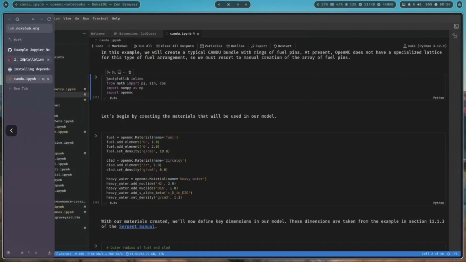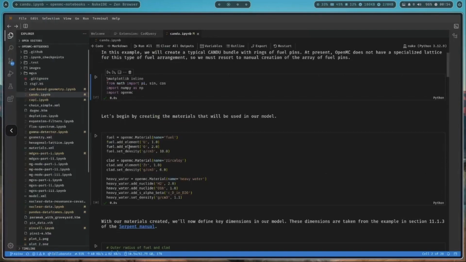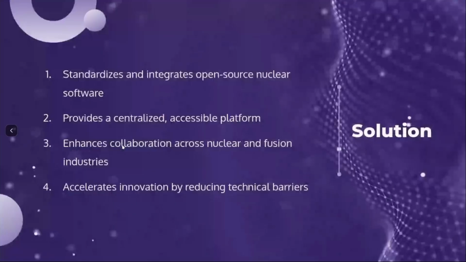Okay, we have discussed the problem. Let's go to the solution. What's the solution? The solution is we need a central platform that brings nuclear open source tools together and makes them easier to use. By simplifying access, we remove technical barriers and help researchers, students, and industry experts collaborate more effectively. Our goal is simple: speed up innovation. Instead of wasting time fixing software issues, people can focus on real research and development.